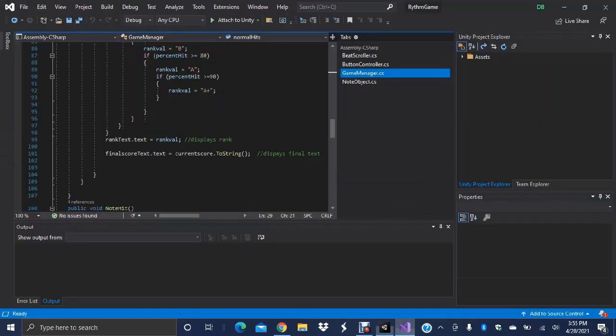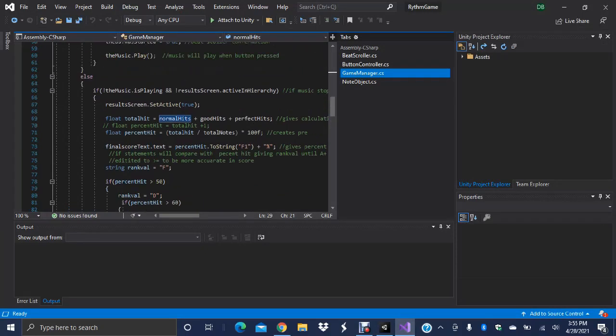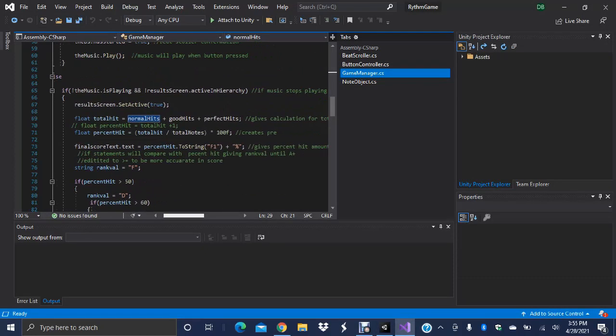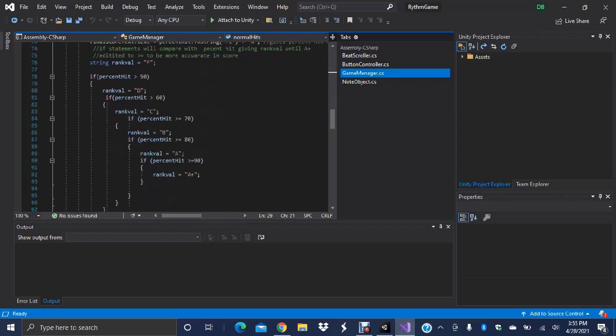If we open the Game Manager again, the score set compares every hit you got, whether it's a normal, good, or perfect, takes the total, divides it by the total notes, times 100, and gives you a good estimate of how well you did. It compares it through an if statement down here: if it's less than 50, greater than. This statement is used to keep it from just going from 0 or 100, whether it's an F or an A.